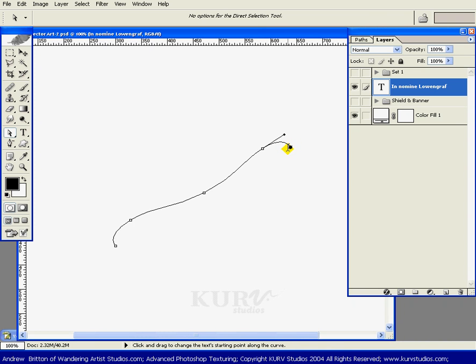Now in order to change the position of the start and stop, you come over here to the path or direct select tool, and see that little black diamond? That tells you what you're about to select. So the black diamond on the right, that's the start. The black diamond on the left is the stop.